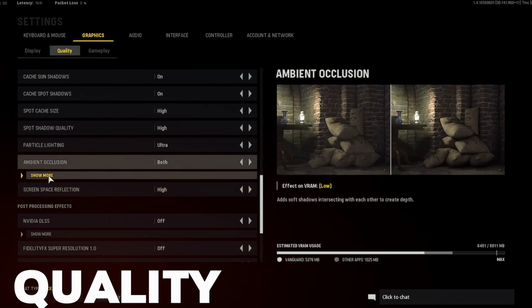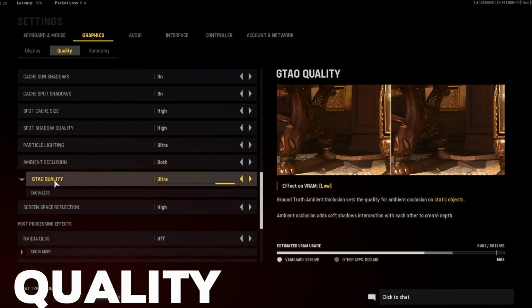All right, guys. For show more, it says GTAO, which is the ground truth ambient occlusion, sets the quality for ambient occlusion on static objects. So, all right, guys, I know a lot of stuff is not gonna be important because this is gonna be an impact on furniture that's within the game that you can pretty much care less about. But if you are into the high def and you want the best looking images, then you can go ahead and leave this on ultra.